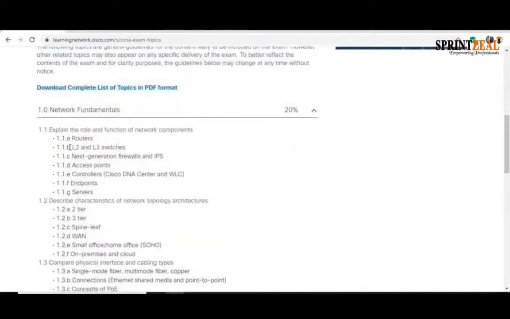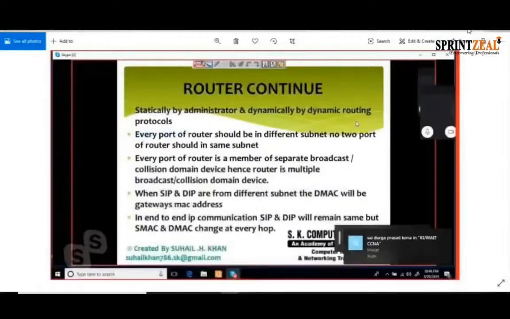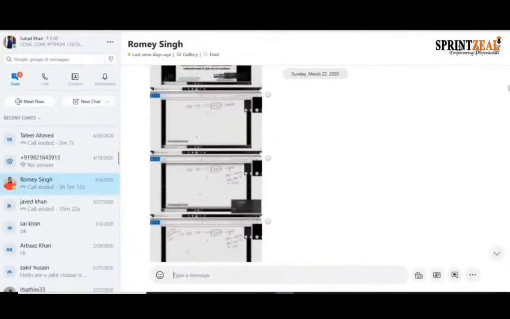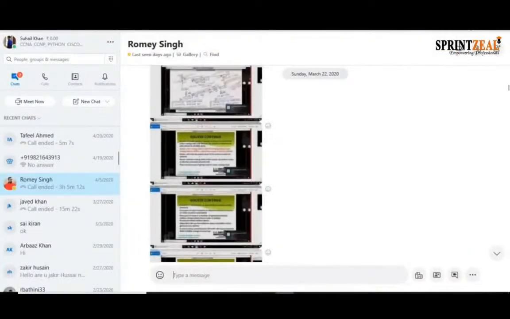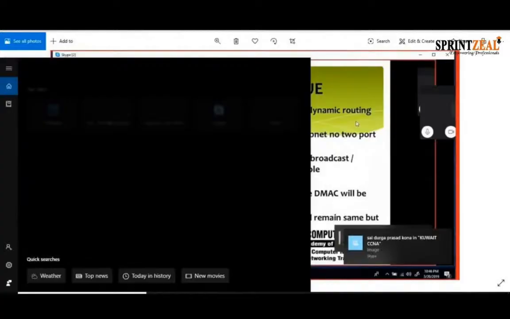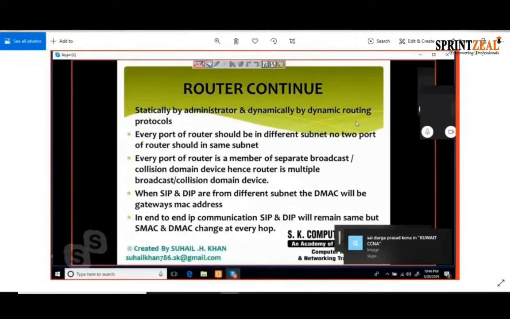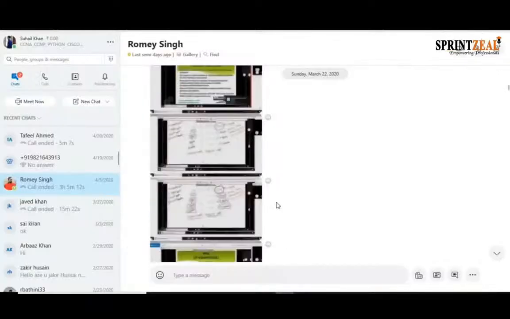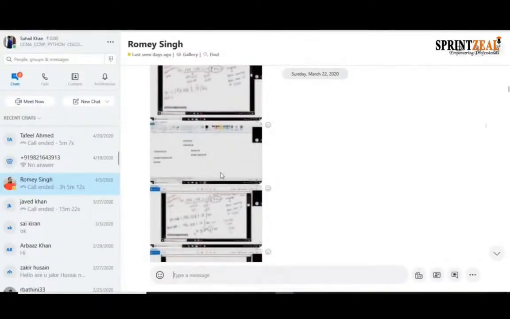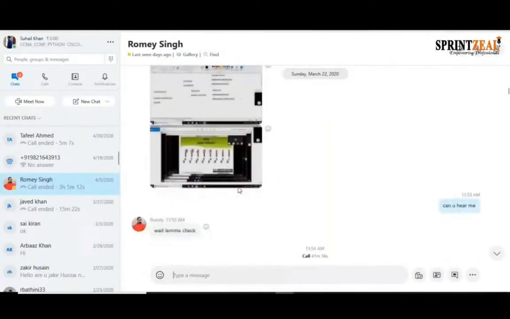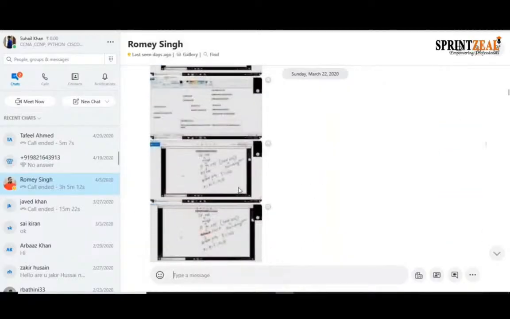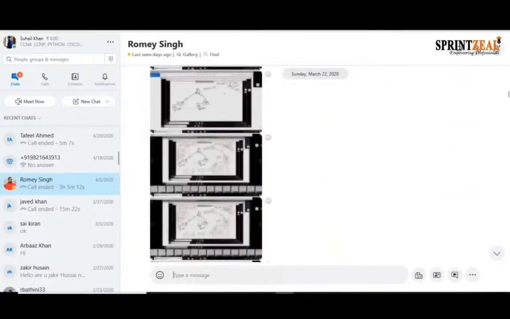How will the router modify the packet? See here, there are two conditions. If you are using a serial link, then no MAC address will be used. The router will remove the MAC address because MAC address is used in Ethernet technology, not in serial technology. But what about nowadays? Nowadays we are not using serial technology, we are using Ethernet technology, right?